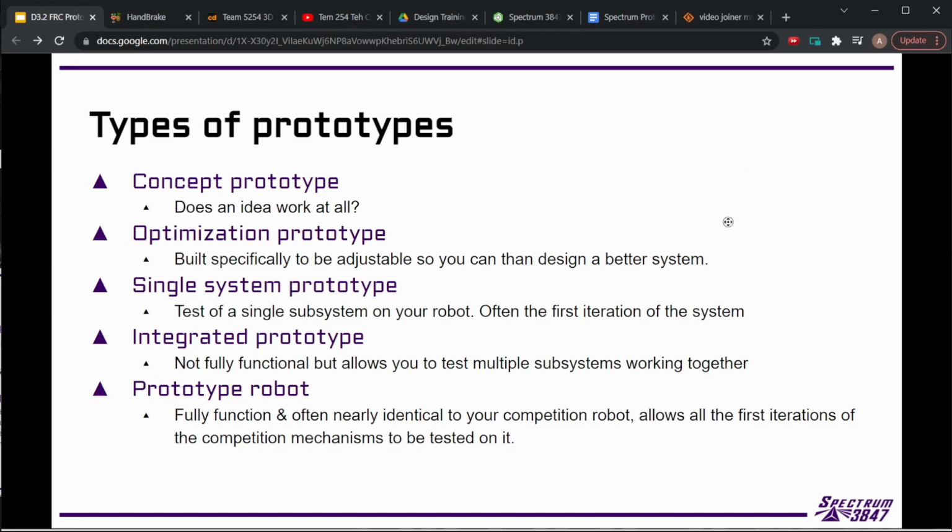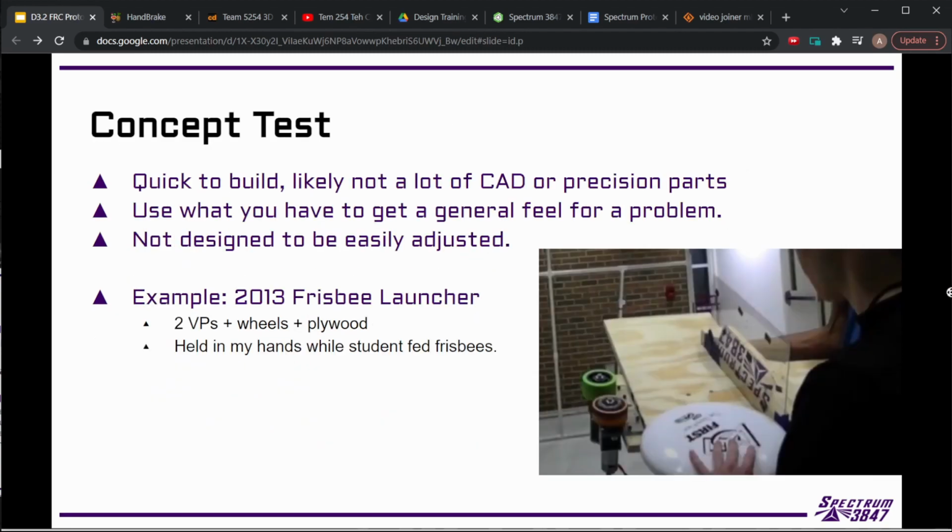So the first thing we want to look at is our concept test or concept prototype. These are very, very quick to build structures, mechanisms, or tests that don't take much time at all. We're talking an hour or two. It's definitely not a multiple day thing to build a concept prototype or a concept test.